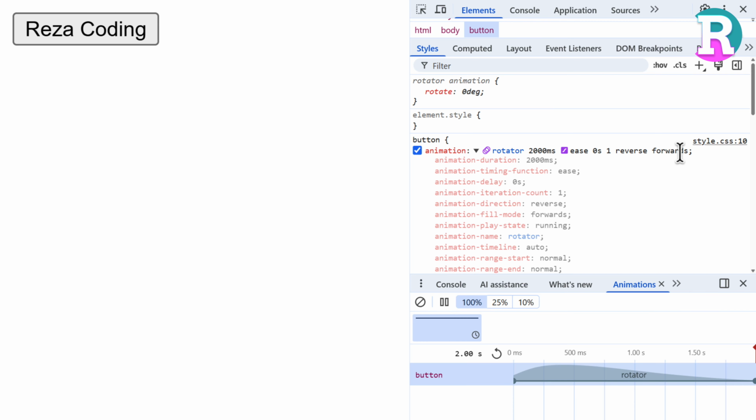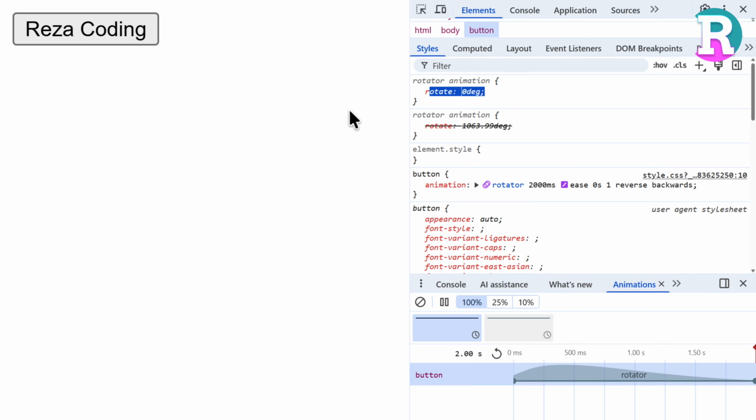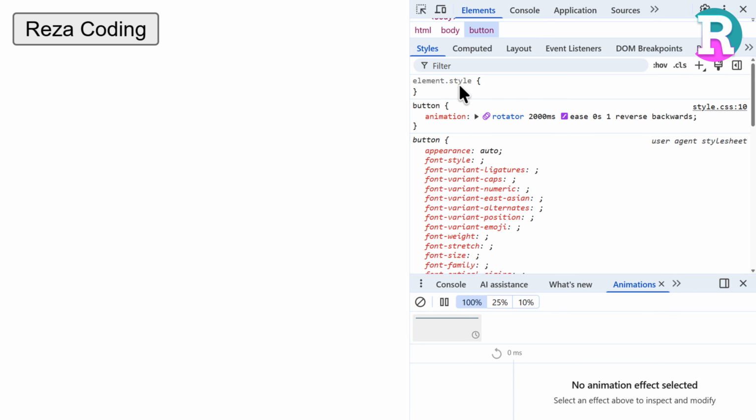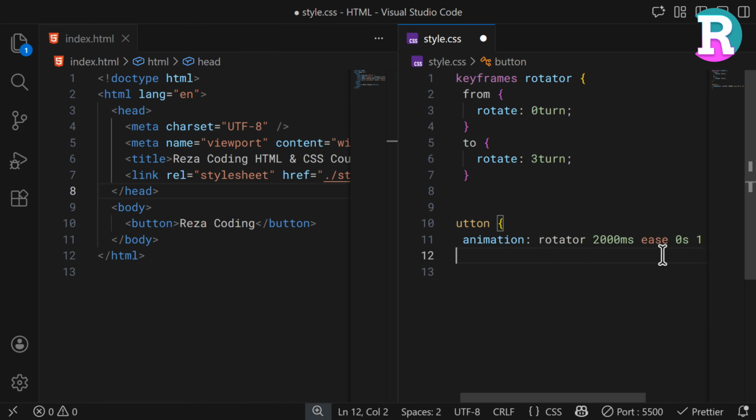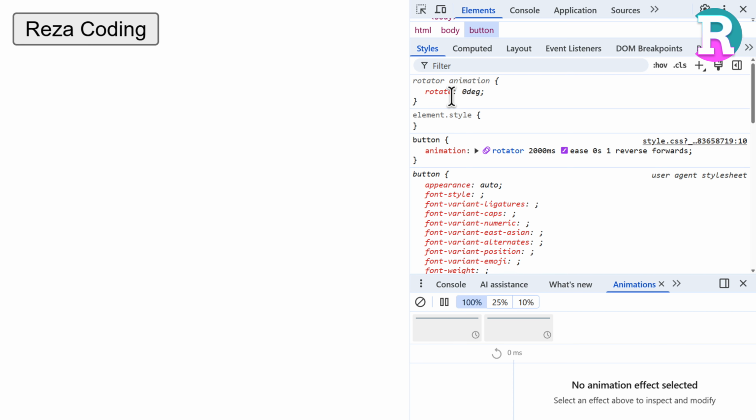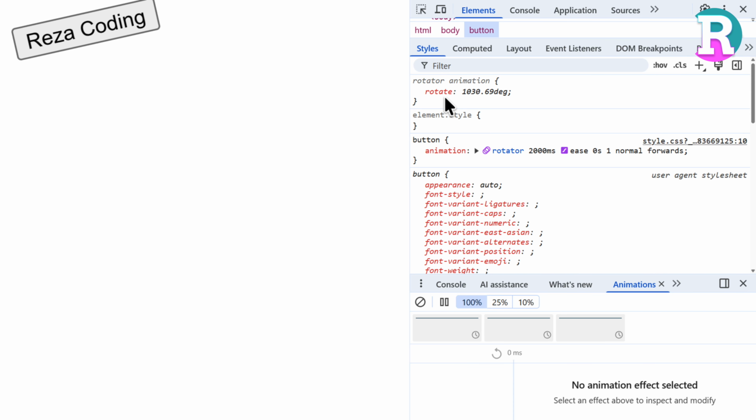So if I go back to the code and change the forwards to backwards, you can see right now it's 0 degrees. If I reload this, it's gone. You can see it doesn't stay there anymore. But if I set this to forwards again, it will keep the rotation value at the end of the animation, which is at 0 degrees. Now we can play with this. We can actually get this back to normal and keep the rotation at 1080 degrees at the end.